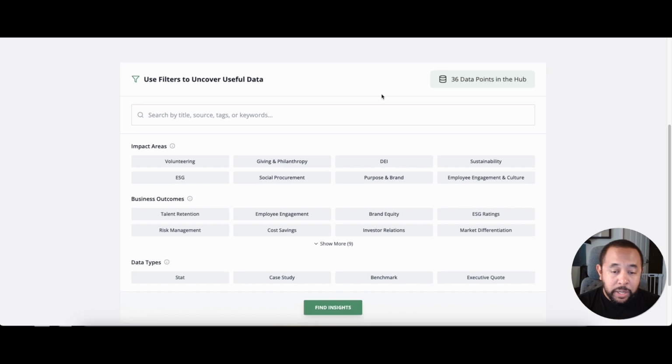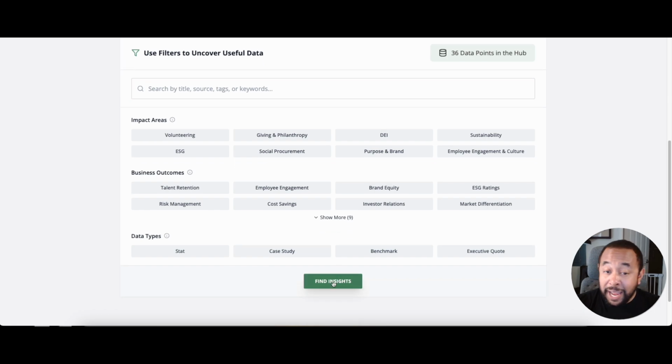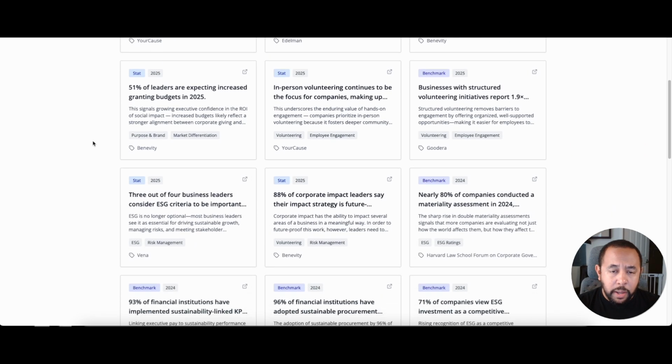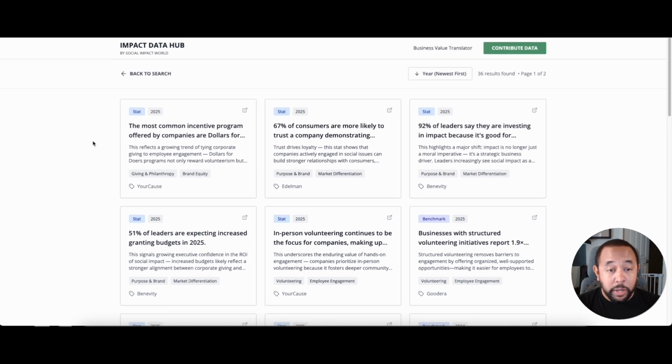So let me go ahead and click on the Find Insights button without selecting any filters, so that way you can see essentially what the search results look like with all the data here. It's sorted by the most current year.